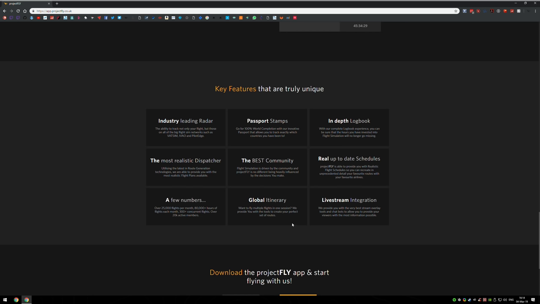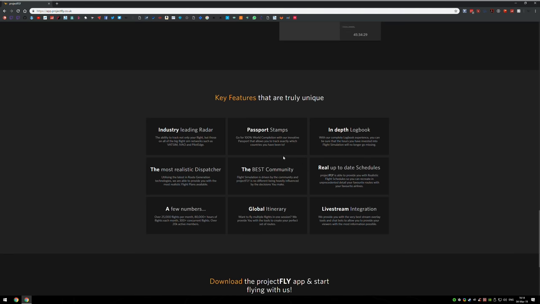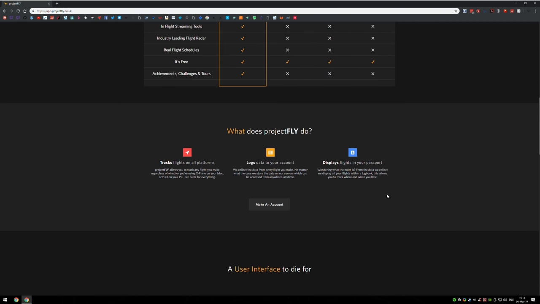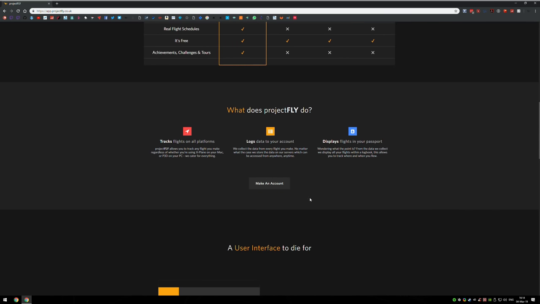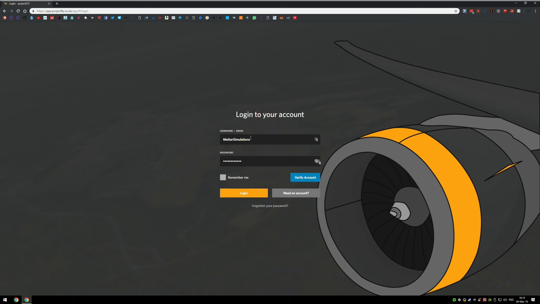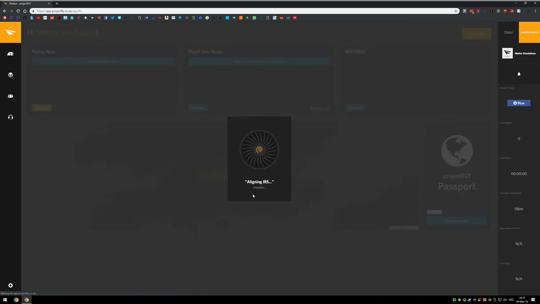Global itinerary. Well, you'll see. And of course, the last thing, the live stream integration. So it is all there. To all intents and purposes, it's a fancy logbook. If you want to make an account, you can do so by clicking make an account and you'll go to this page. I already have an account, surprisingly. So I am just going to click already have an account and log in using the Meta Simulations test account like so.